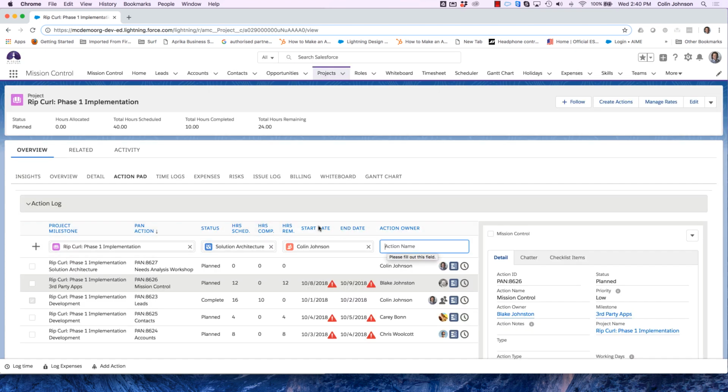What happens in the background is the action gets created and automatically pops into the list there. So this gives me a place where I can quickly create all of the actions that I need, and then I can go and add in the detail after I've done that.